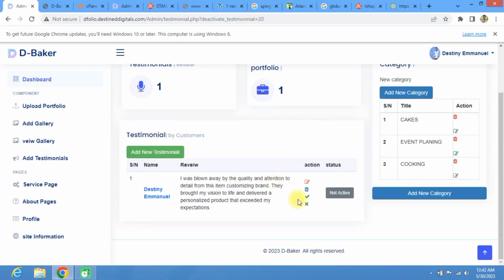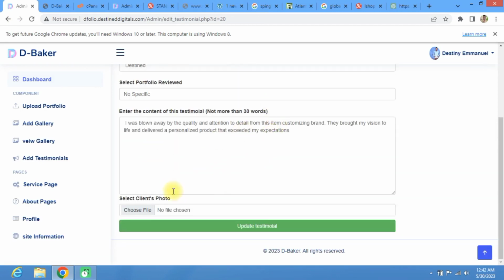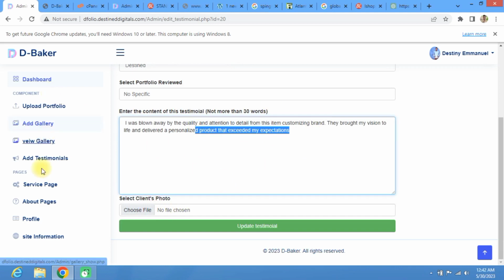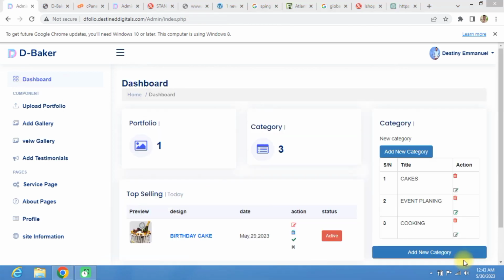So that's it for that, and you can delete the testimonial and also edit the testimonial. Let's say while you were trying to upload it, you made a mistake in the write-up or on the image, you can just delete what you want to delete, and that's all. So the next thing we're going to be looking at is how to view the gallery.